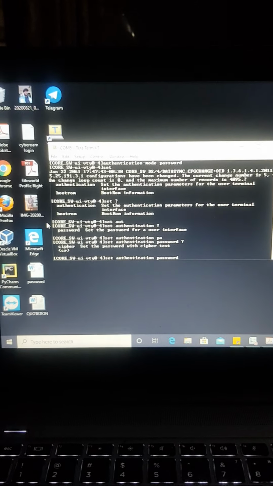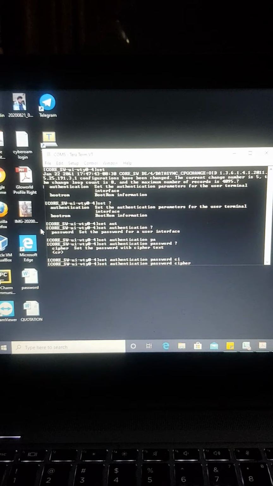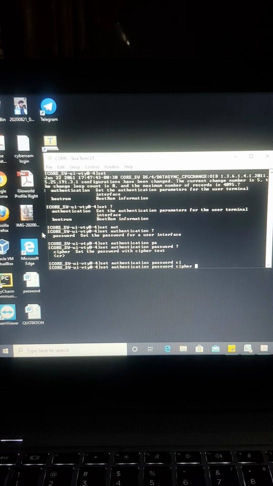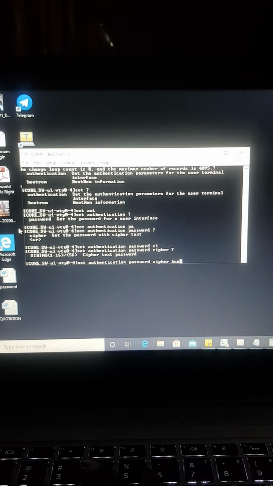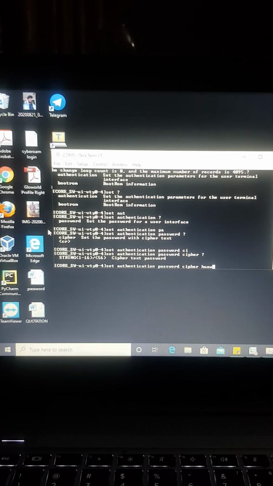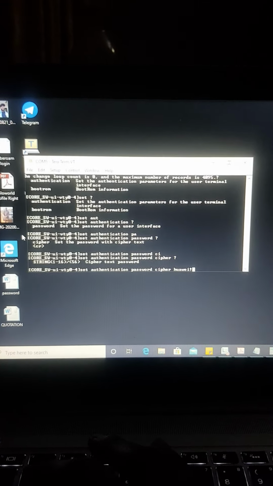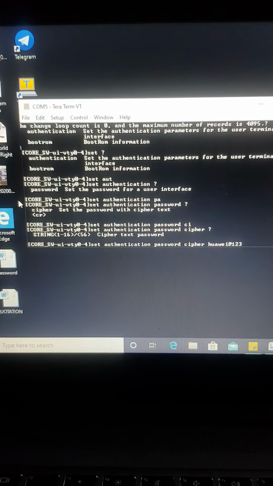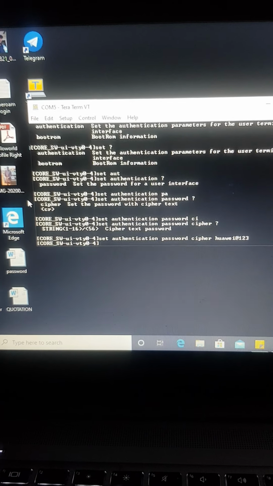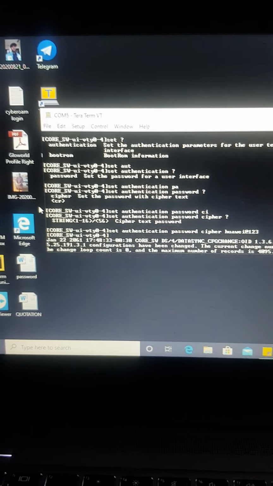I'm going to put the password. I want to hide the password so that if someone gains access to the switch, the password will not be in plain text. I'm going to type the password. Let's do 1, 2, 3. Okay, so that has been done.